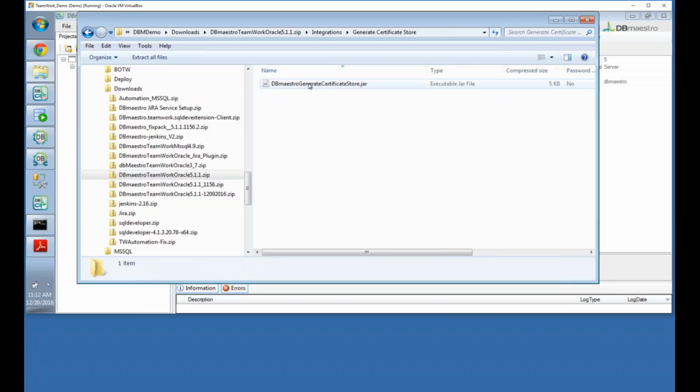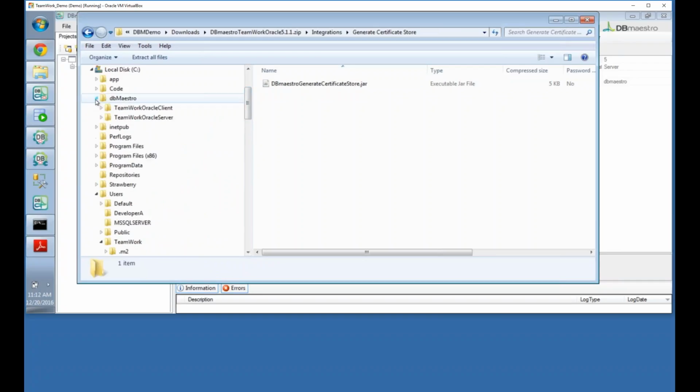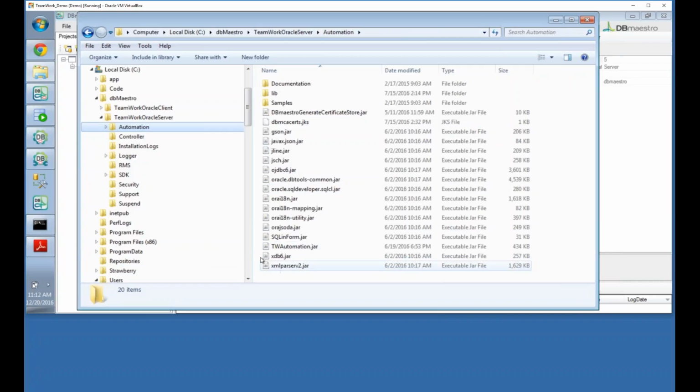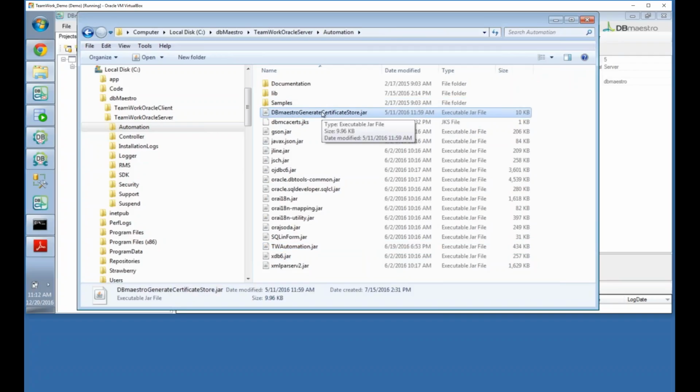What you need to do is make a copy of this jar file and go to your DBmaestro folder. I leave it on C, under Oracle Server, Automation, and you can see I copied it here. This is where the other jar file is. Let me make this a little bigger. Here's the regular jar file, and this is our automation jar file. So you copy this jar here, and then we have to create the certificate.